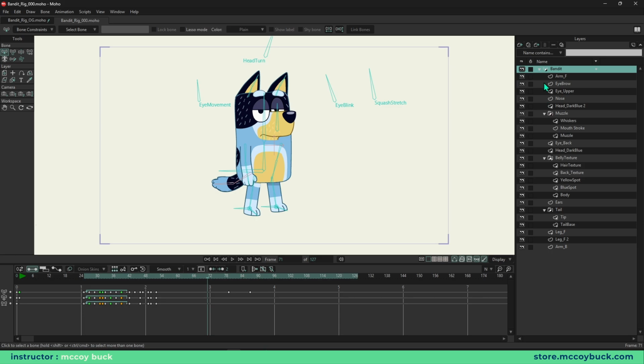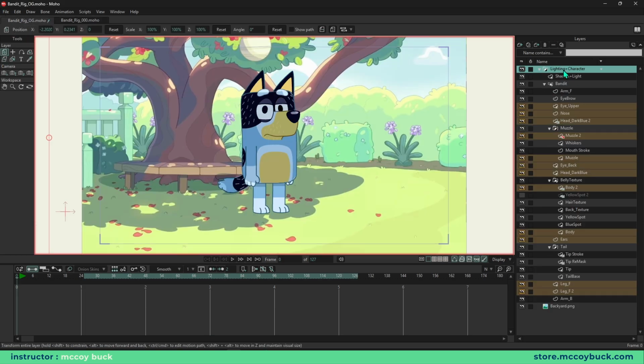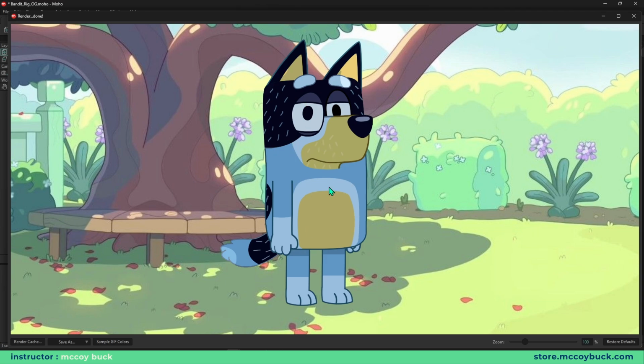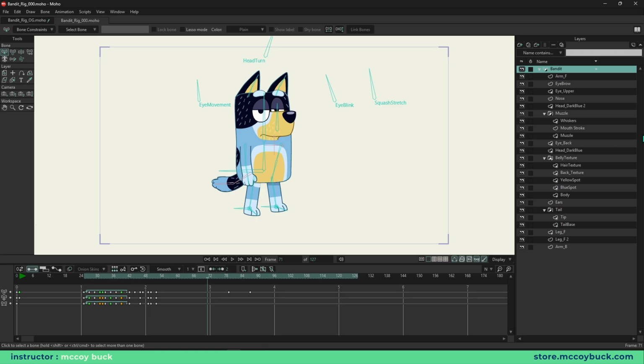As far as the design itself, I did simplify it a bit. I took out a few extra reference layers because even though Moho 14 has had an update to the real-time rendering, once you get really heavy with reference layers and masks, it still tends to break. But if I do Control R and just render this out, you can see that everything still renders properly. So I just reduced some of these layers just to keep the main design simple.